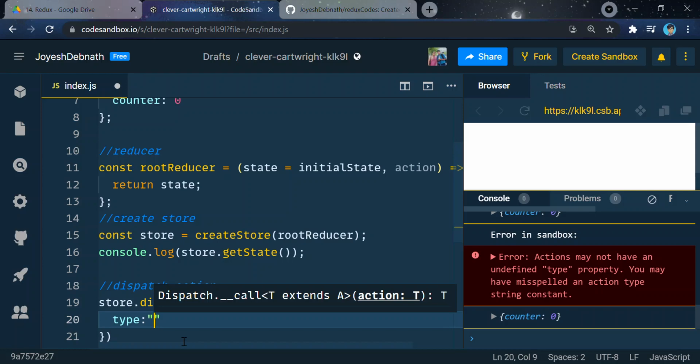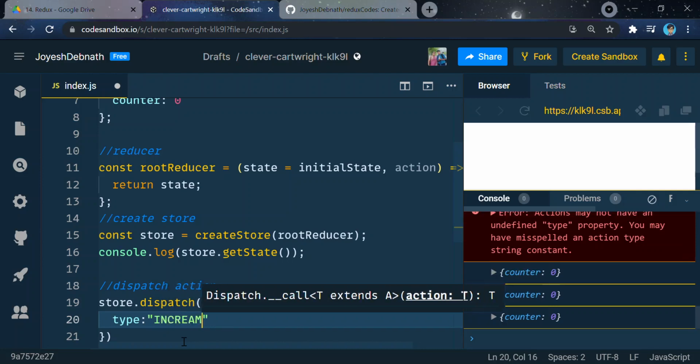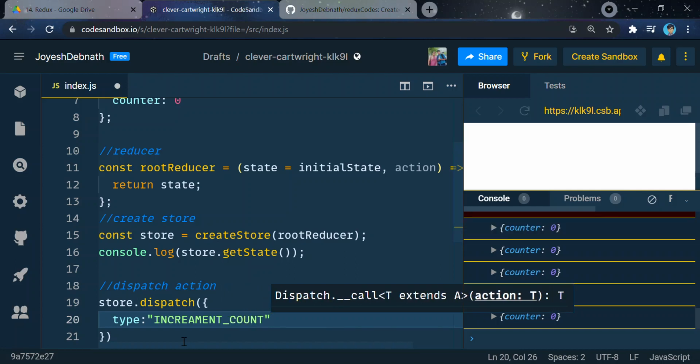Generally the convention is that you give the type in capital letters, so I will use this convention. For this type, I'll say increment count. So this is the type. I'm telling my reducer to increment the count.